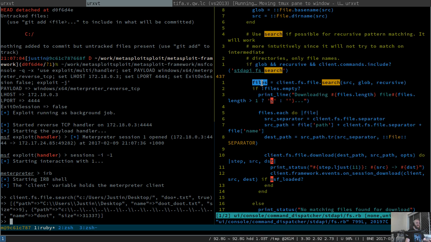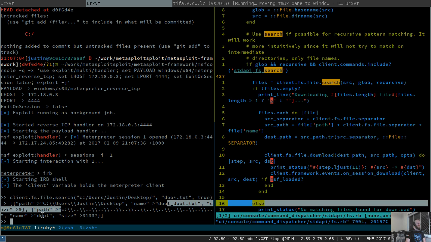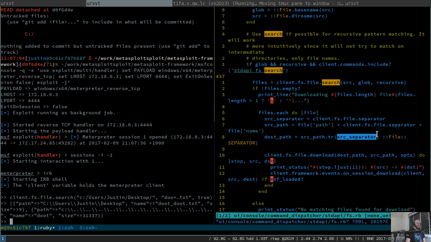So files is controlled by Meterpreter, and Meterpreter's got some junk in there already. Then we do files.each do |file|. The source separator is the client's file system separator as reported by the client. The source path is the concatenation of the file path, the client file system separator, and the file name. So there's going to be C:\Users\Justin\Desktop\doot.txt, and there's going to be C:\ double slash doot that get iterated over. The source path is fine. The dest path is then the source path, trimmed and replaced with the source separator, which is the client file system separator, the backslash being swapped out for a forward slash. So the dest path becomes C:\..\doot. And then we just go up and do a client.fs.file.download to the dest path from the source path.